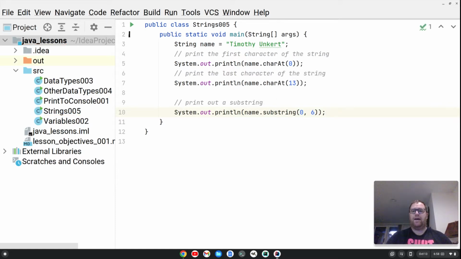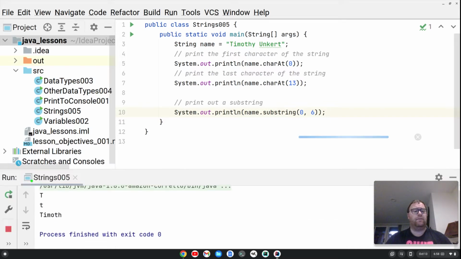All right, so now we'll build and run. You see it's building down here. And again, from the terminal, if you're doing it, you do javac, the name of the file, and then to run it, java, and the file that it outputted from the compiling. Okay, so we've got Timoth. Okay, so notice that. So again, let's count this. 0, 1, 2, 3, 4, 5, 6. Okay, so it's not including the last index.